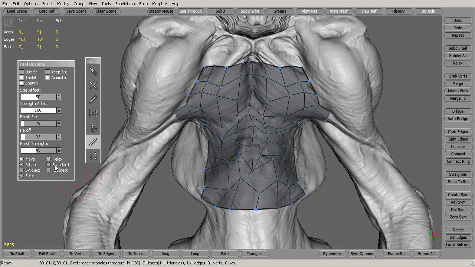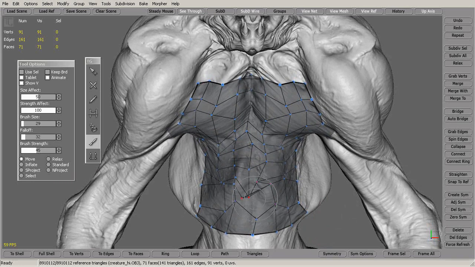All right, so let's take a look at a little bit more depth now that we've looked at all of these settings here. We've got move, which allows us to move things around. If we've got topology there, but we want to just nudge it around a little bit, you can use move.